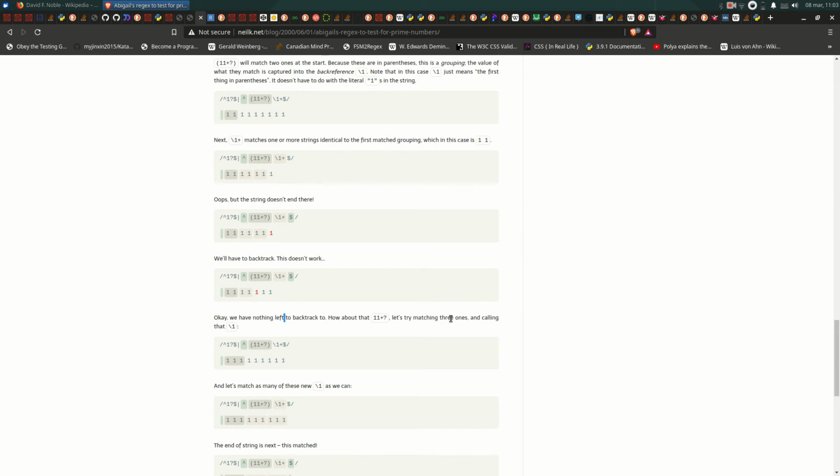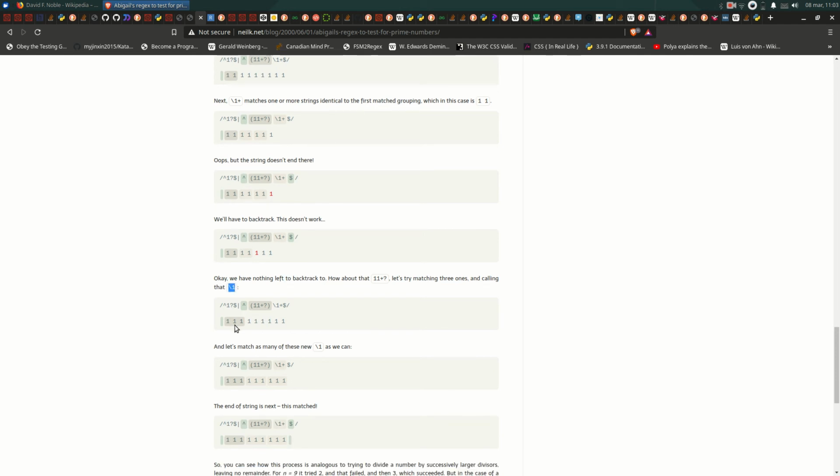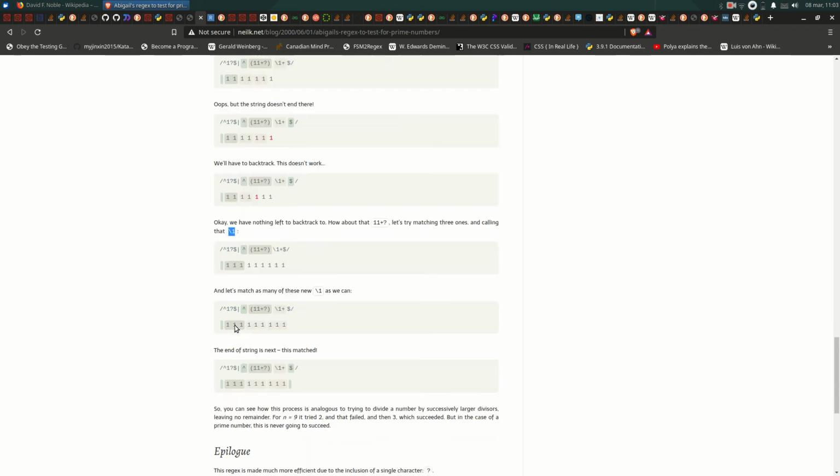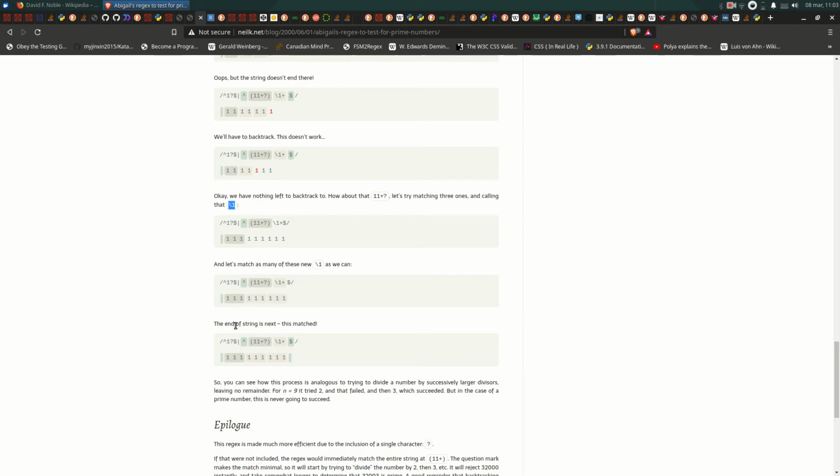How about 1, 1 plus question mark? Let's try matching 3 1s and calling that first. So 3. The end of the string is next. This matched. This is 49, right? So you can see how this process is analogous to trying to divide a number by successively larger divisors, leaving no remainder. For 49 it tried 2 and that failed, and then 3 we succeeded, but in the case of a prime number this is never going to succeed.